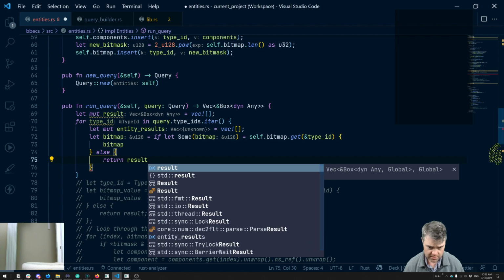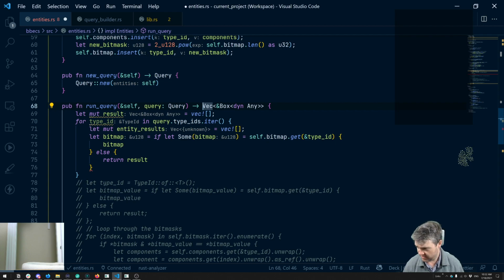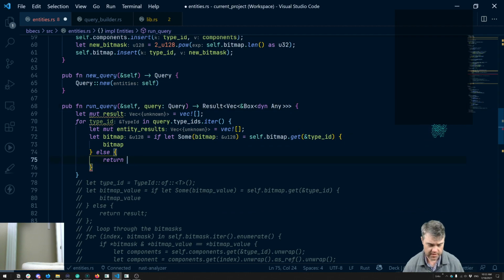You know, I kind of want to just make this a vector here. So, sorry, we're gonna do a result. Put this inside. It's an error result, so we're gonna bail. And our bail is gonna be type ID not found, or component of type not found. Okay.